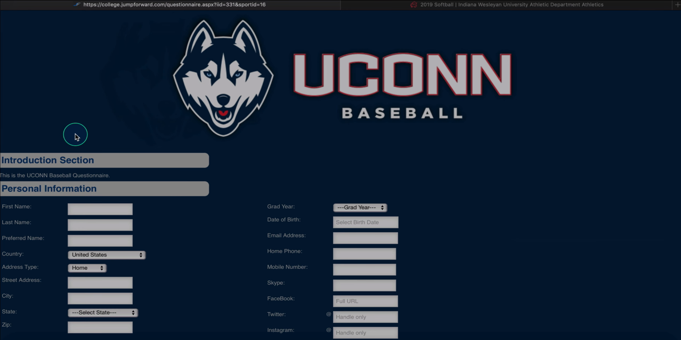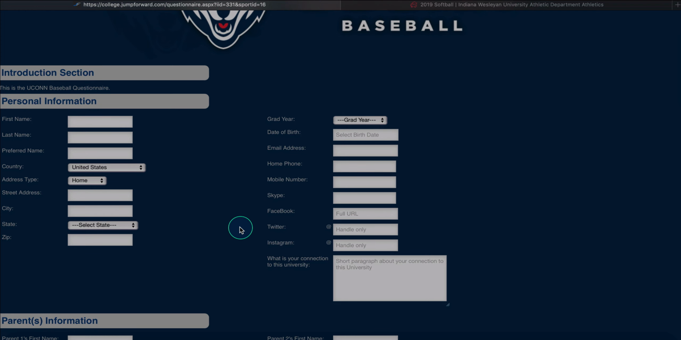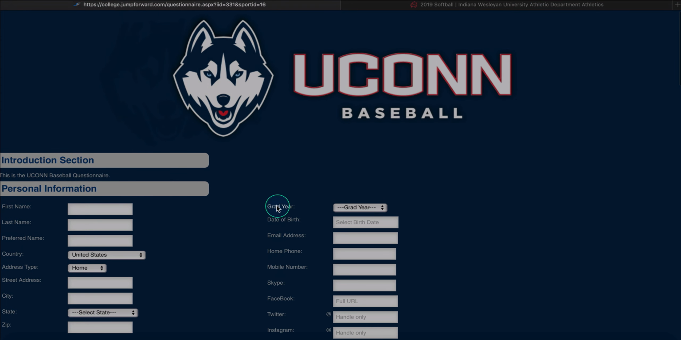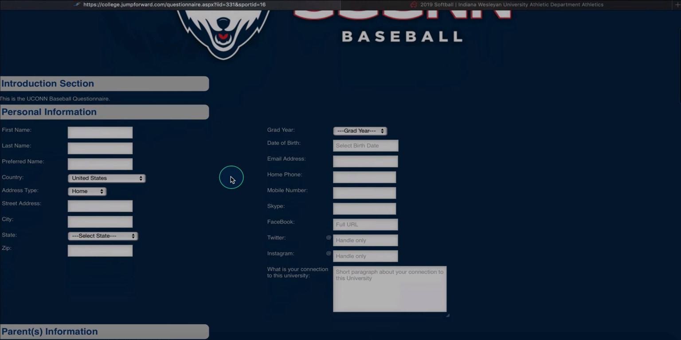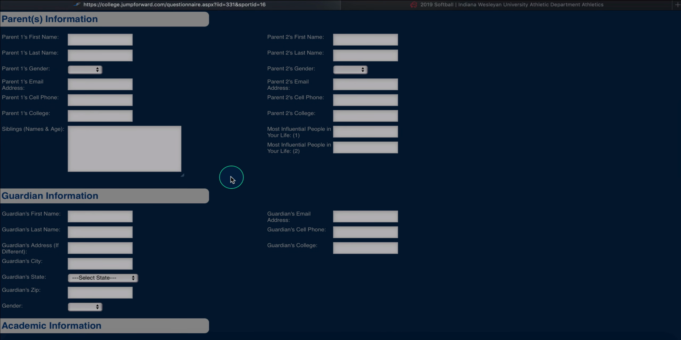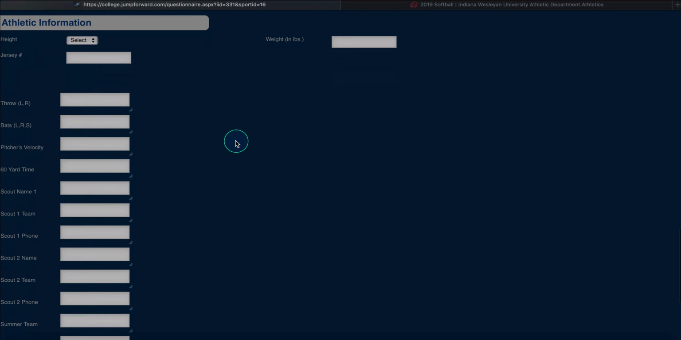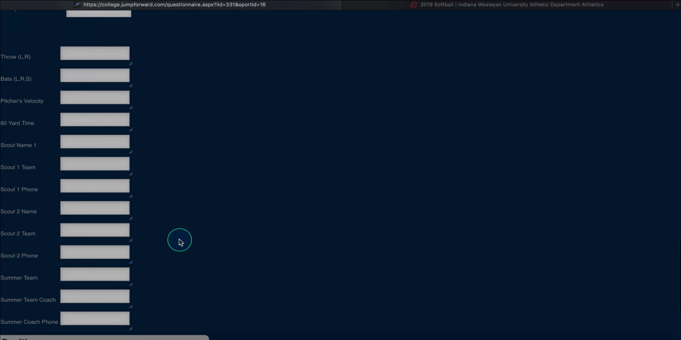So here we are. We're at UConn baseball's student athlete questionnaire. If you're starting your recruiting process and you're interested in UConn and you want to contact them, this is the thing to do, because it's just going to give them everything that they want to know. They make these fields all in one place. You should still send a personalized email, keyword personalized, but you should also fill out the questionnaire, because again, look, these are very, very thorough.